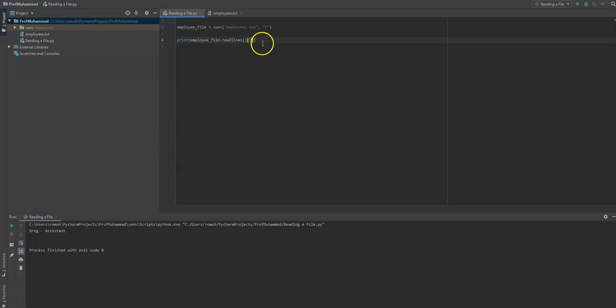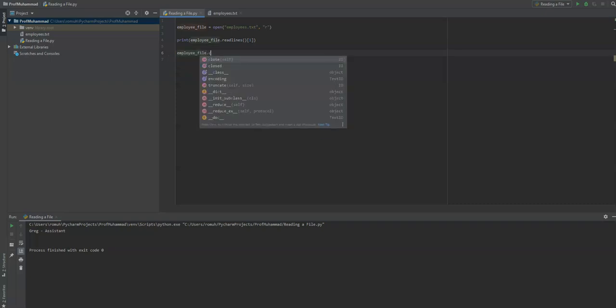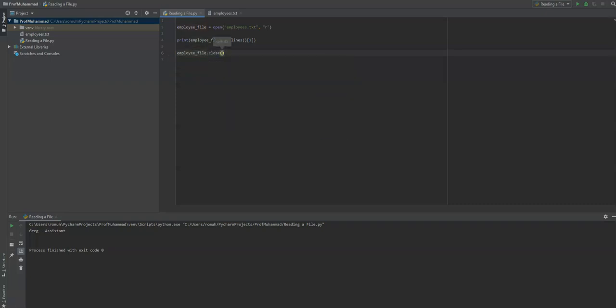Something you always want to do as a good practice is, once you run the code, you want to also close the file. And you do that by this .close. And once you close the file, you close that iteration, and it's just good file management.